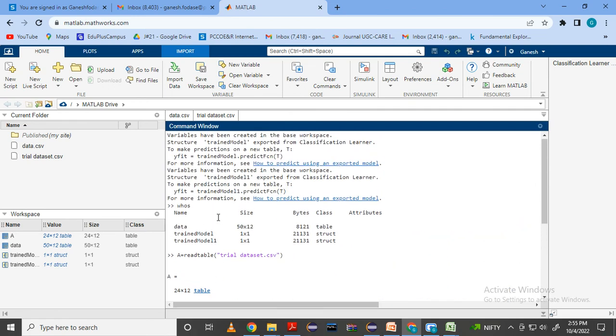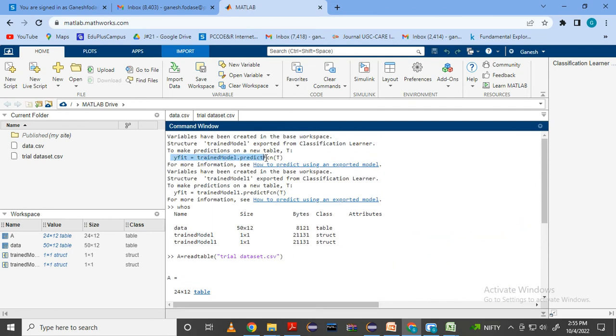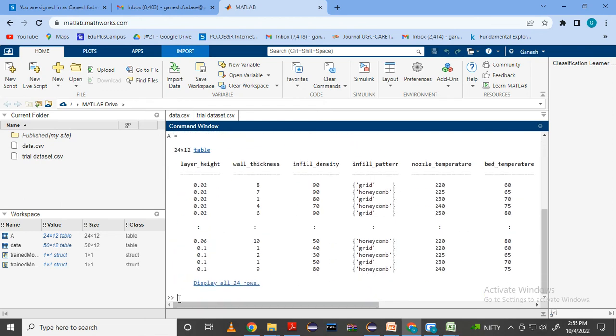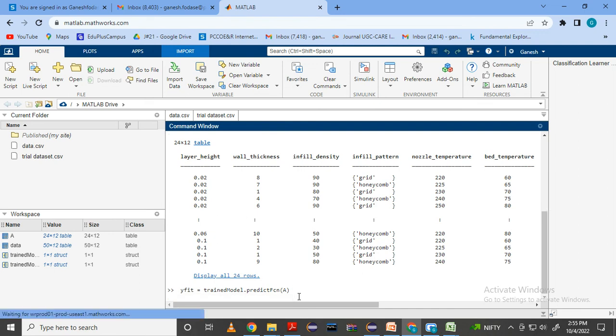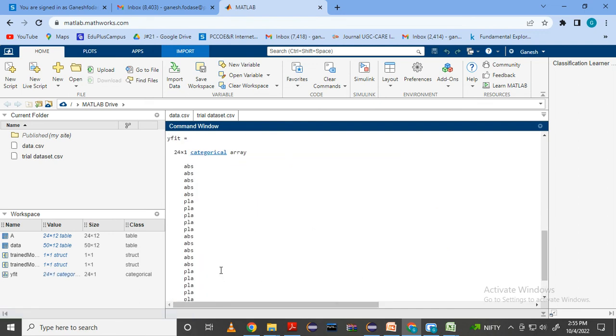After this, I have to use the command yfit is equal to trainedModel.predictFcn of the data set. So I'm going to use it here. What change I have to make is, instead of T, I give my data set name. As I saved it as A, I will use it here and just press enter. You can see our prediction model is developed, and we are able to predict material based on these features.